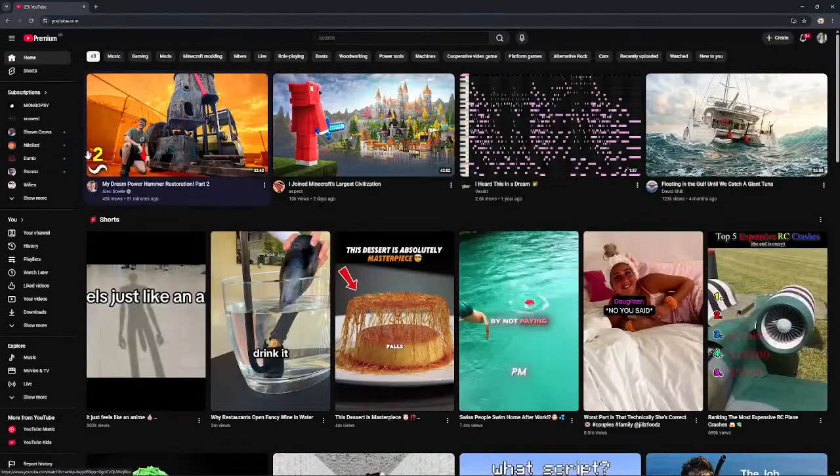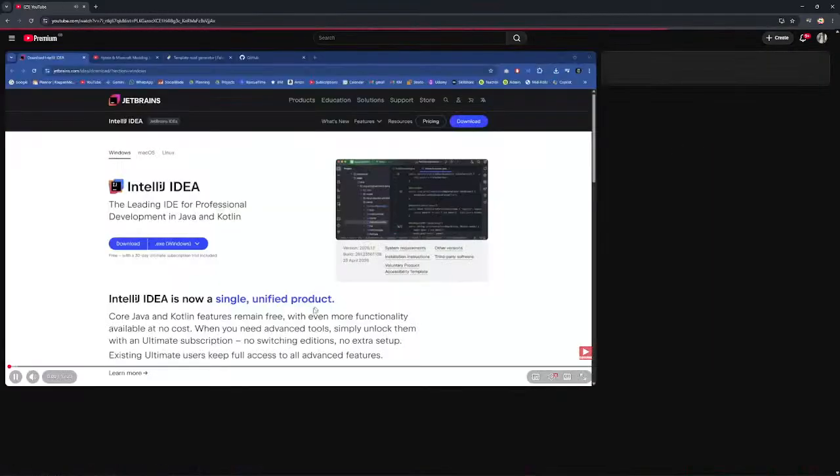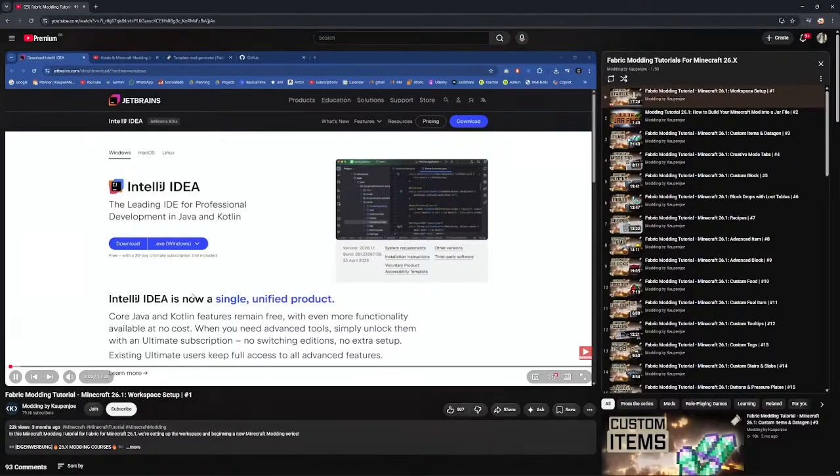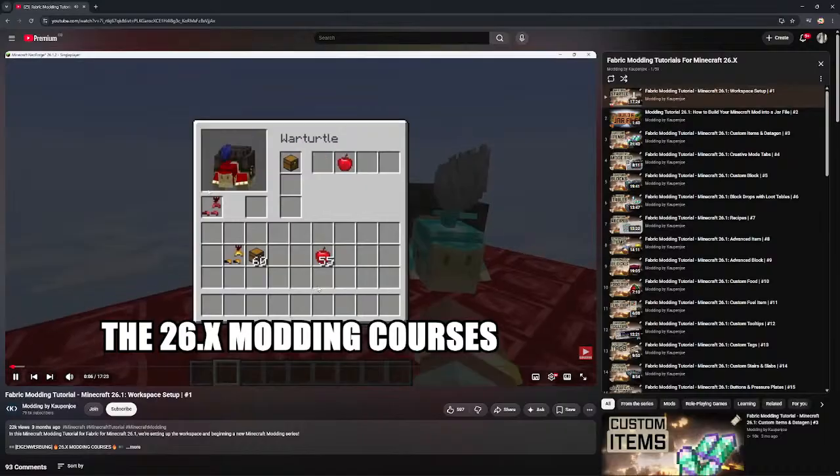We have to watch the tutorial. Whoa. Let's start modding for Fabric in Minecraft 26.1.